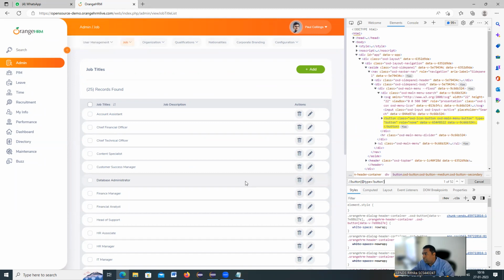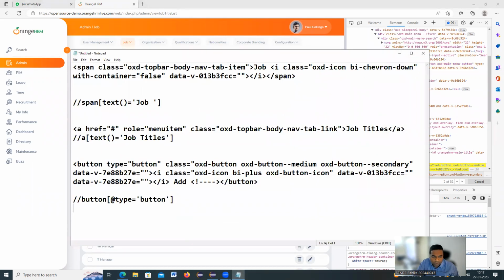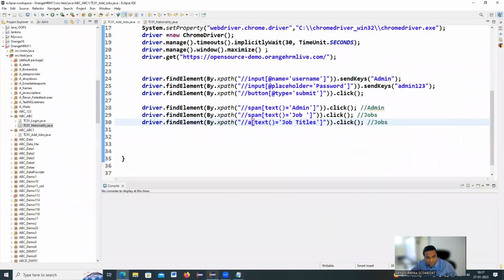It is showing 1 of 52. Let me press enter. So the second one is the index number. For this one, I want to keep parentheses and apply indexing. Let me take this XPath and check. Now it is coming 1 of 1. It is showing correct. So now let's go and click on job titles.